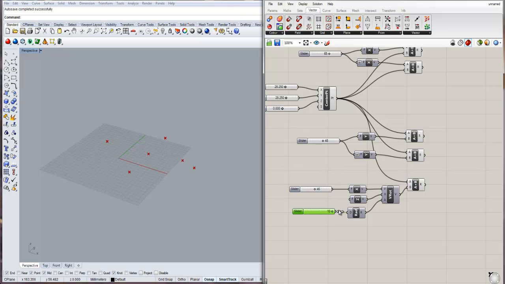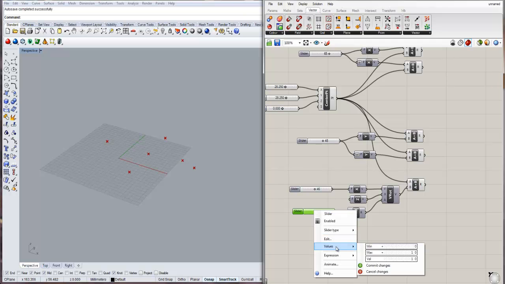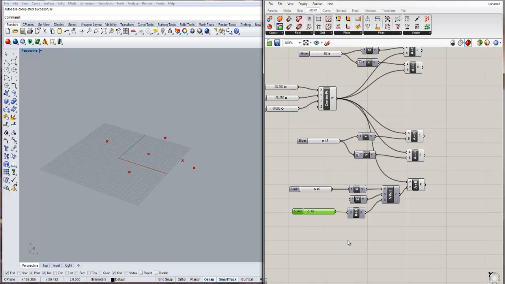rotate this. Because the range is too small, it's 0 to 10, I'll increase the range of the slider bar. So right click on the slider and give the min just 1, because I don't want it to be 0. And max to 89 instead of 90, and commit changes. Now you'll see that this point is going from x-axis to y-axis.